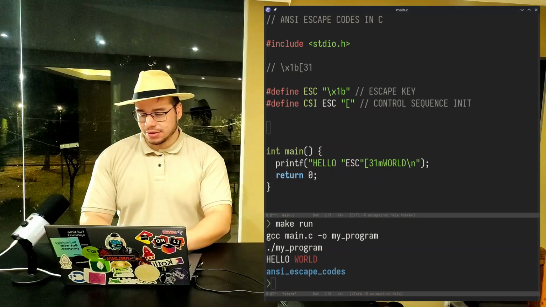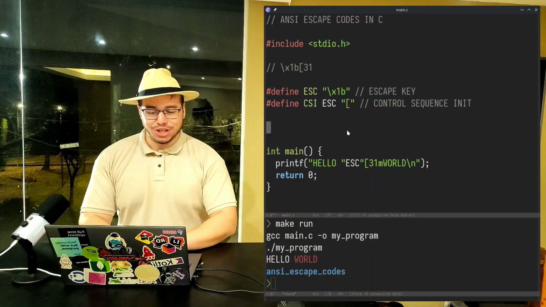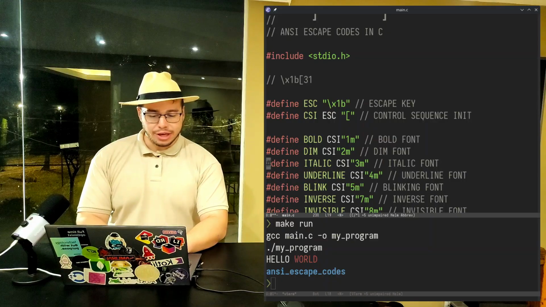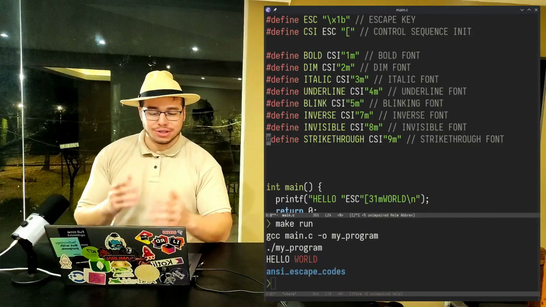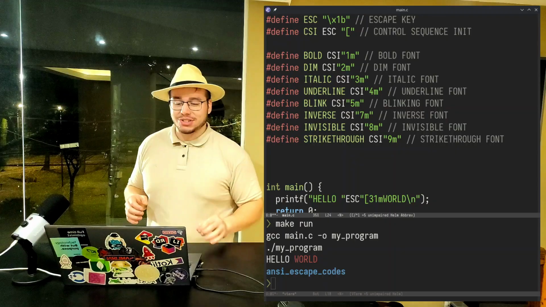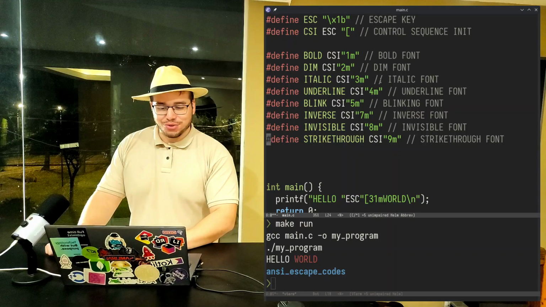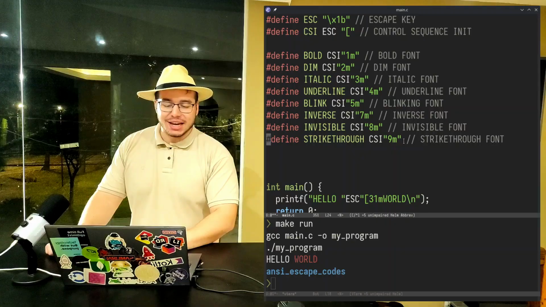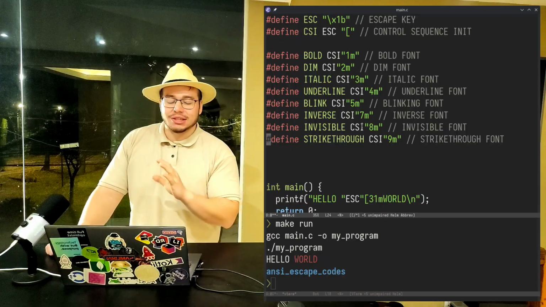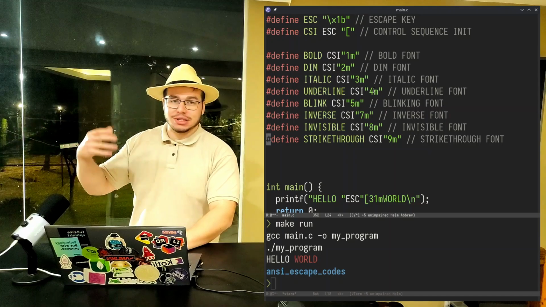I will just yoink my own cheats. And there we have it, right? So we have bold, dim, italic, underline, blink, inverse, invisible, and strike through. As we can see now, we have all of these definitions. And as you can see, they start from 1, 2, 3, 4, 5, 7, 8, and 9. 6 is non-existent. I don't remember why, but I do know that they do not have 6. And that happens on both the 30s and 40s as well.